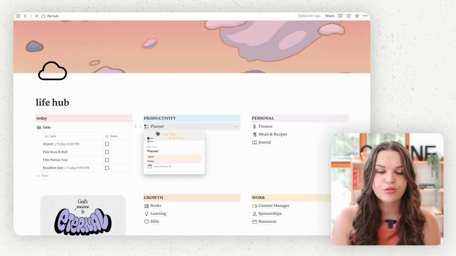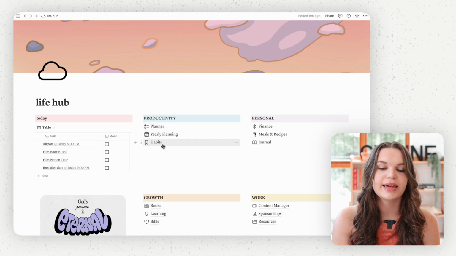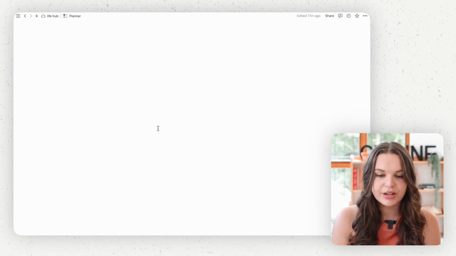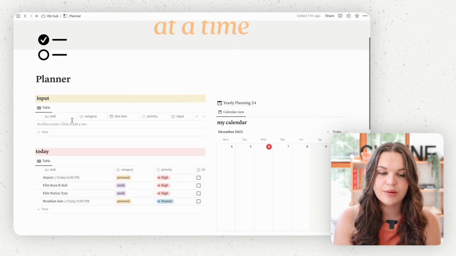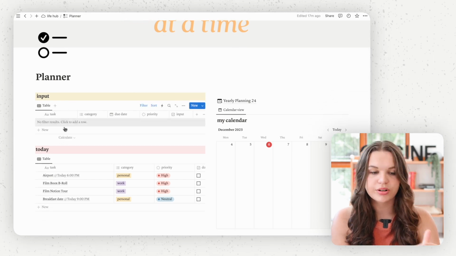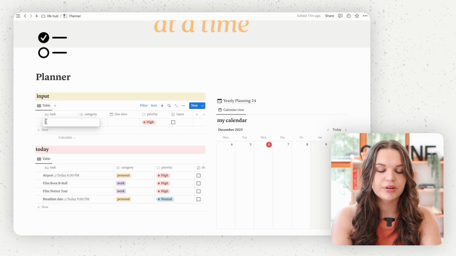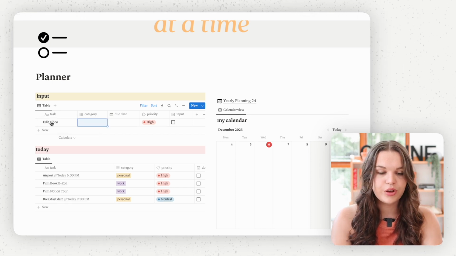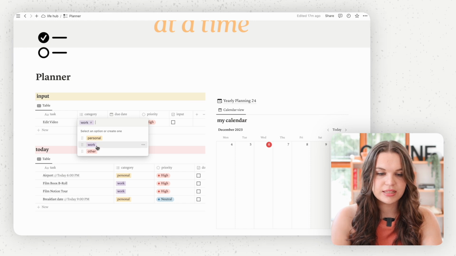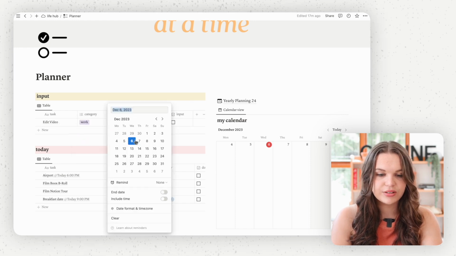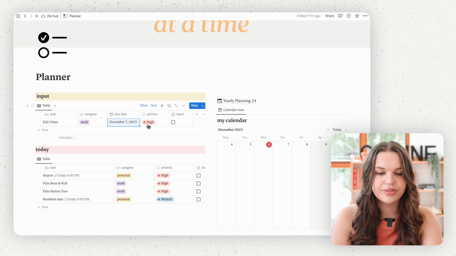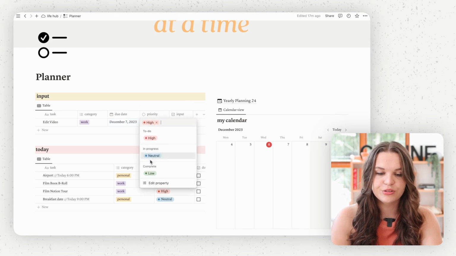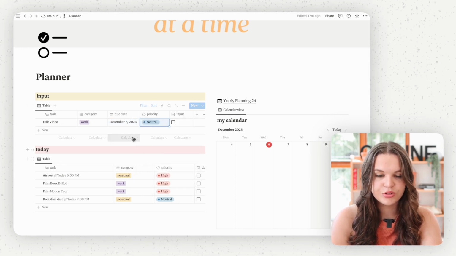So here we have 3 pages. We have planner, yearly planning, and habits. So let's go into planner. First off, we have here the input page where you input all your tasks. So for instance, I'm going to go ahead and insert edit video. Then we can go to category and I can categorize that. I can set a due date, so let's go for tomorrow. And then priority, I can set high, neutral, or low. So I'm just going to go neutral.